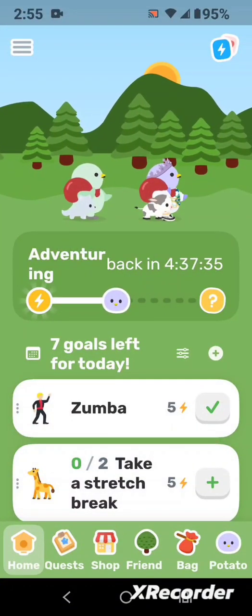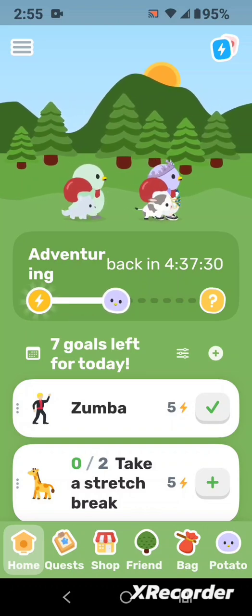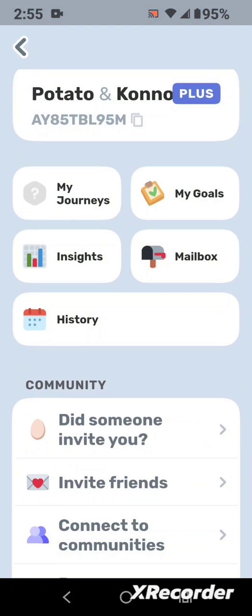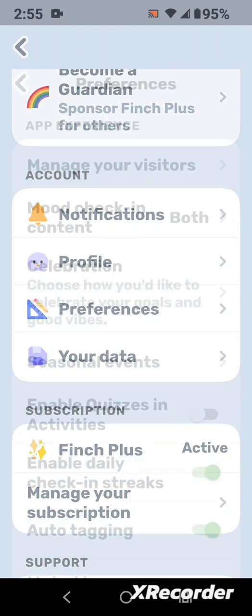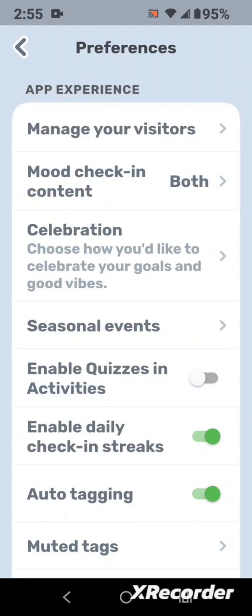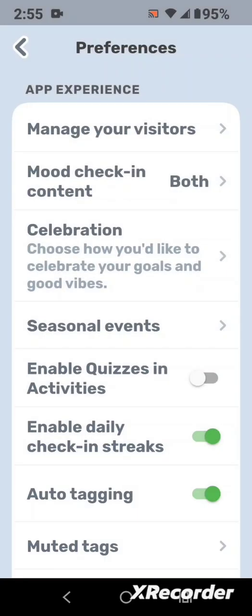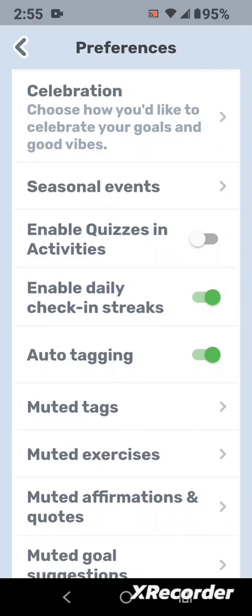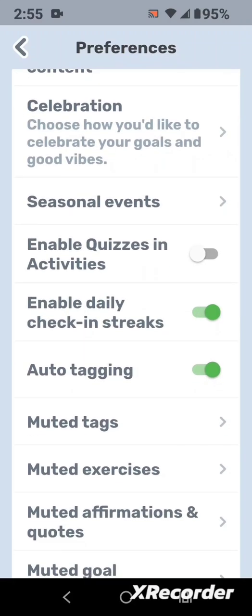Okay, so I rewatched the video and realized that I forgot to show you how to change what it shows you. So if you click the little hamburger, and then go down to preferences, mood check-in content. This is where you can say, do you want it to give you an affirmation or a quote? I have both selected. And then this has a bunch of different things that you can change.